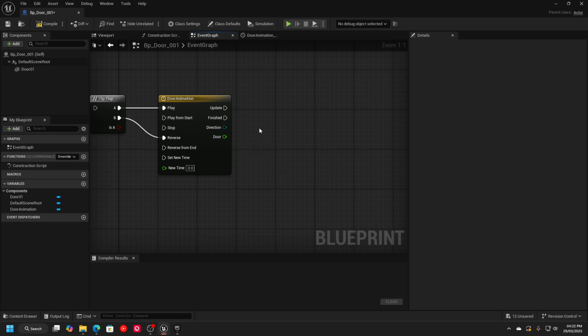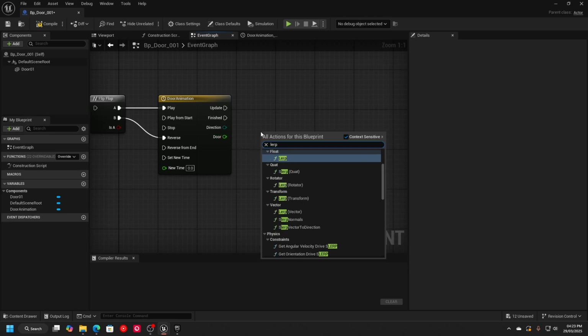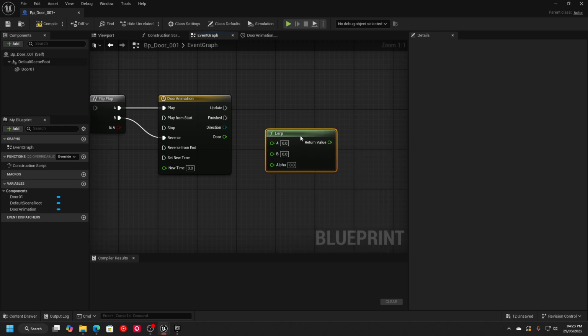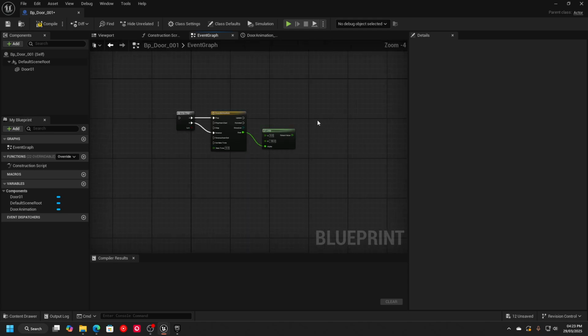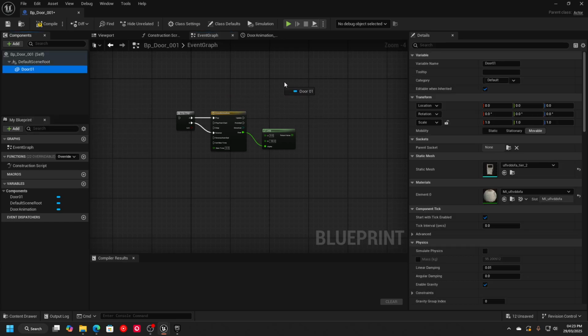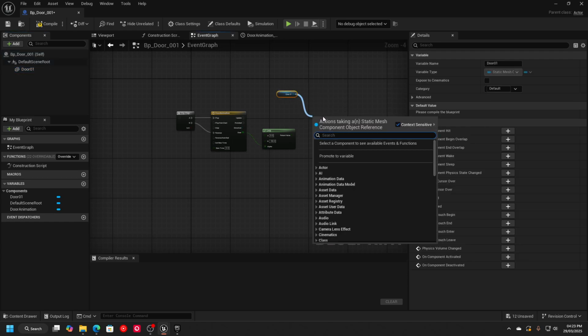Okay. So what we need is a loop, right? And this door animation will just feed into the alpha. And we're going from 0 to minus 90. So as this animates from 0 to 1, it's going to send the rotation value from 0 to minus 90 to set the relative rotation of our door. So for us to get the door, we need the door itself.